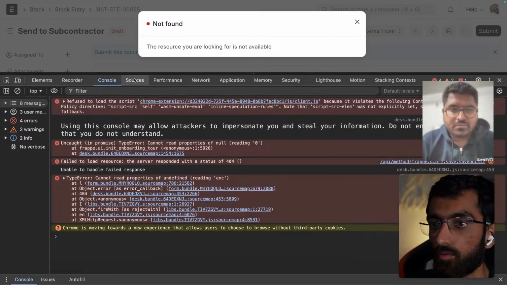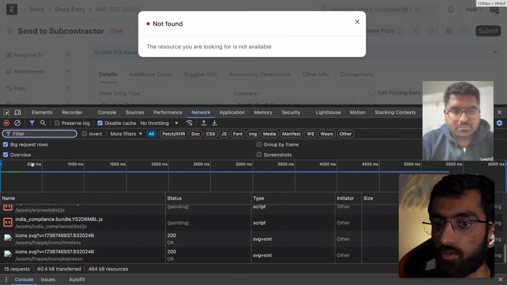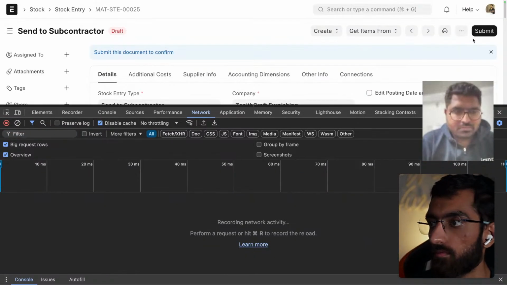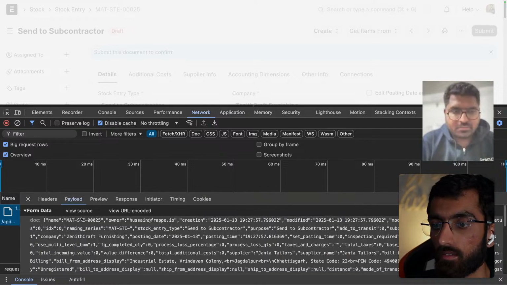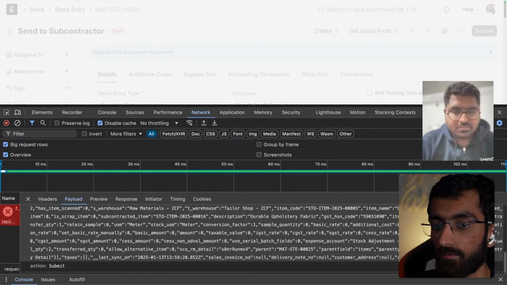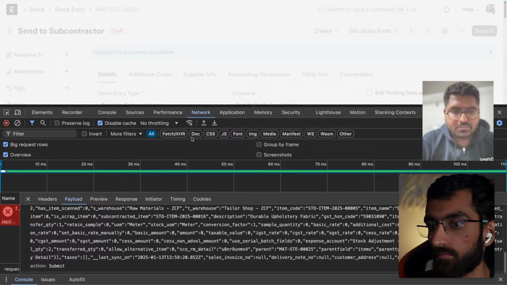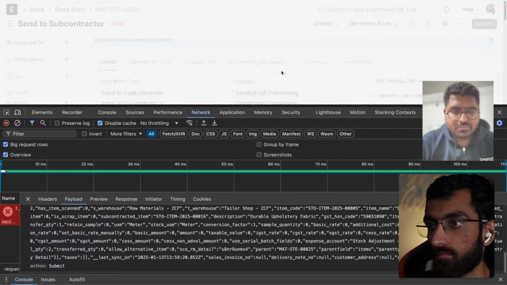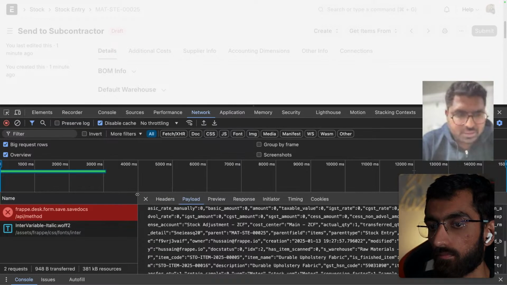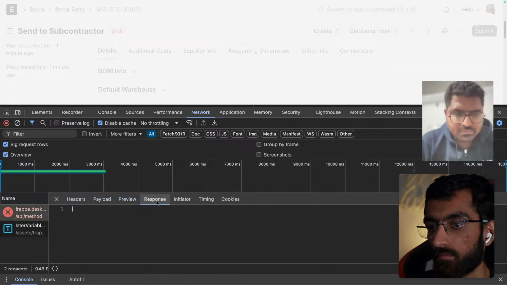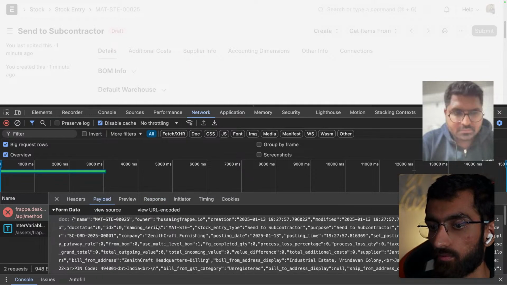So if you see, let's say go to network, then what is the issue here? If I submit, the API call it makes, action is submit. Any tracebacks which you can identify? Response is not, it just throws 404.